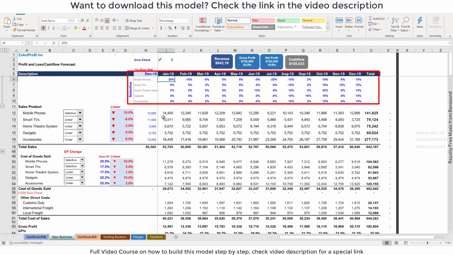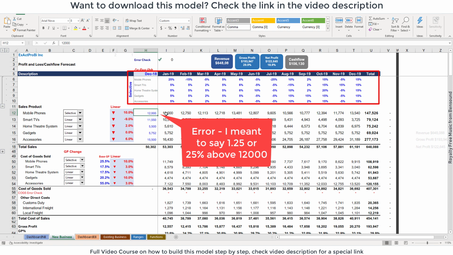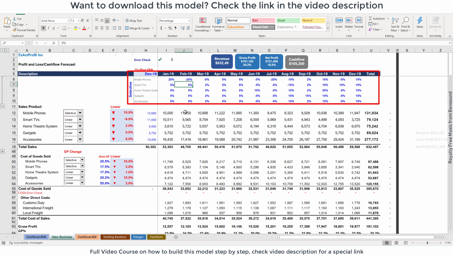So for example, instead of 10% linear growth, I'm having a selective growth of say 25% in the month of January from our base sales. So my sales expected as a base was $12,000, but I'm expecting a 25% boost in the first month itself. So my forecasted sales for this particular month would be 15,000, which is 1.3 or 30% above 12,000. But next month I'm expecting a downfall, so let's make it 25% minus. So based on 15,000, my sales will reduce to 11,250 of the previous month, and so on. I input the selective percentages here and my sales will be calculated accordingly.